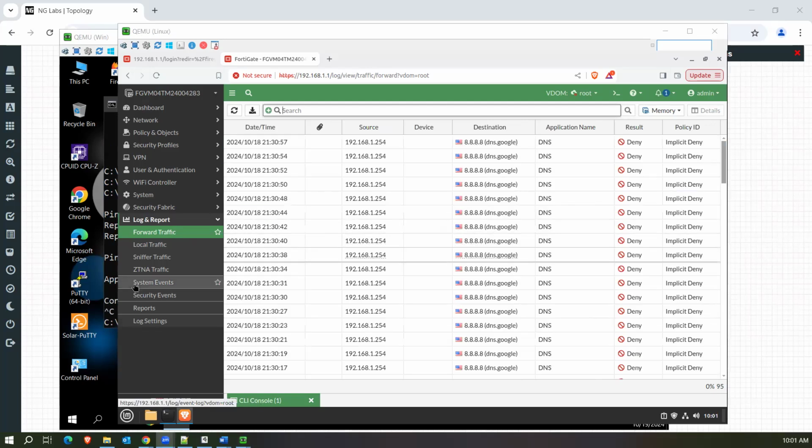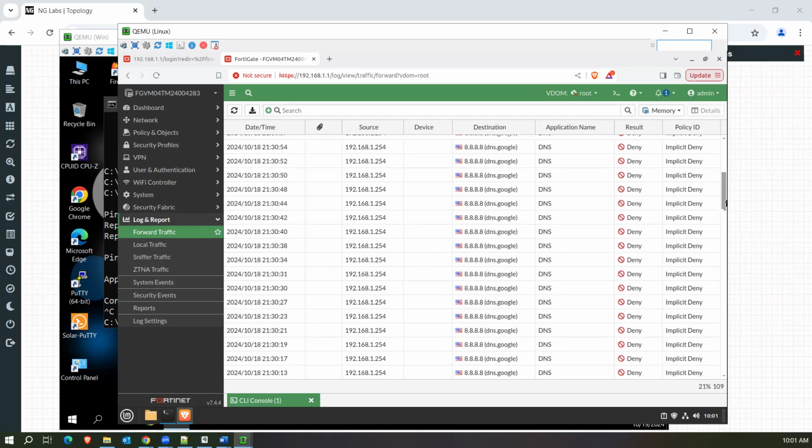One moment, guys. The reason why this 1.254 is denied is because we don't have a policy to allow this. Our security policy allows only 1.250. Now I hope the session must have ended for the DNS. So let's check that session log.